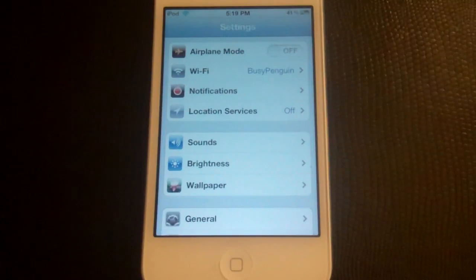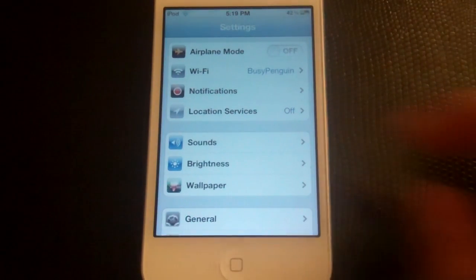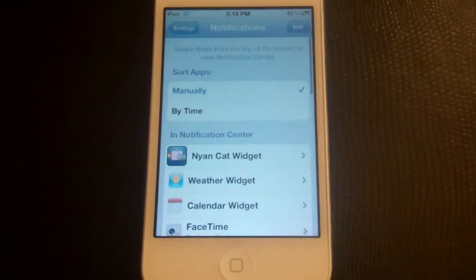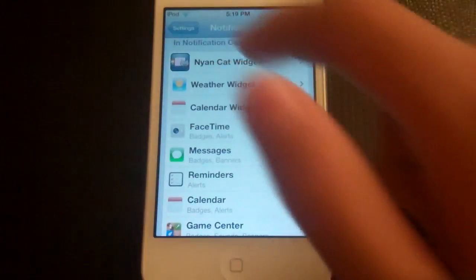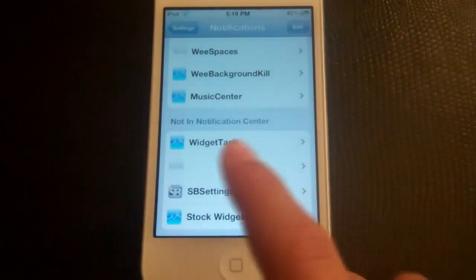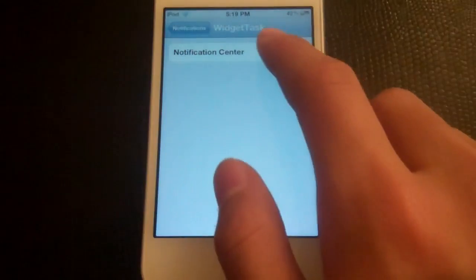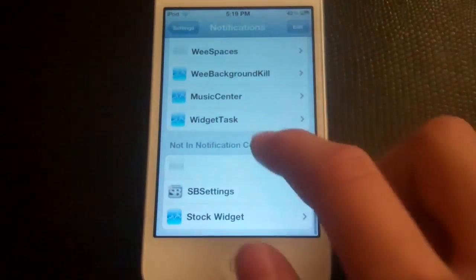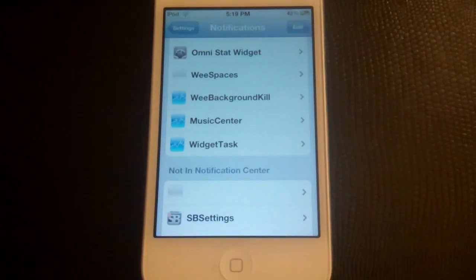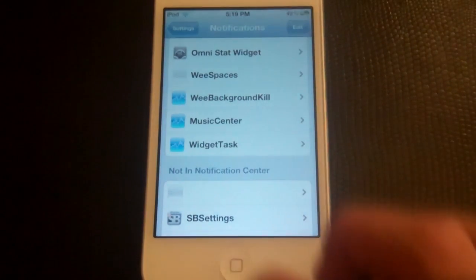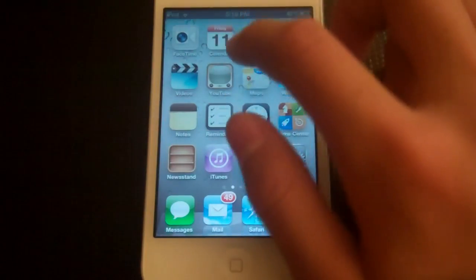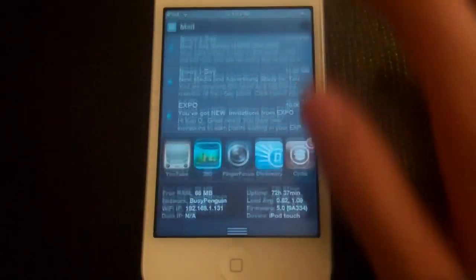So the next one has to do with the iOS 5 notification center. After you download the tweak, which is called WidgetTask, you will have to go to the notification center in settings, and then scroll down, and then click WidgetTask, turn it on, and you have to do this for all the Cydia tweaks that have to do with iOS 5 notification center. Let's talk about the WidgetTask. So you scroll down. WidgetTask is the lowest one.